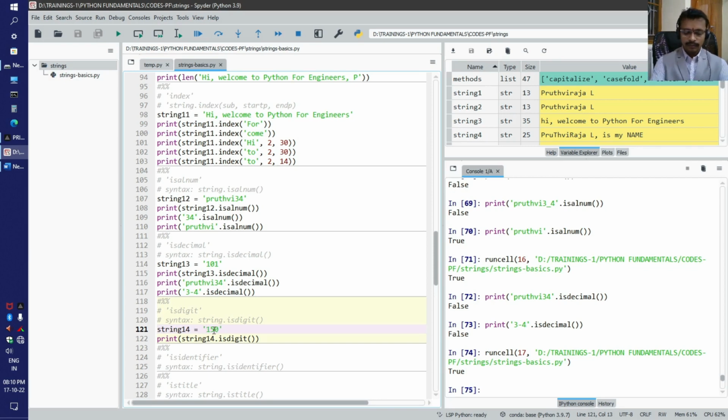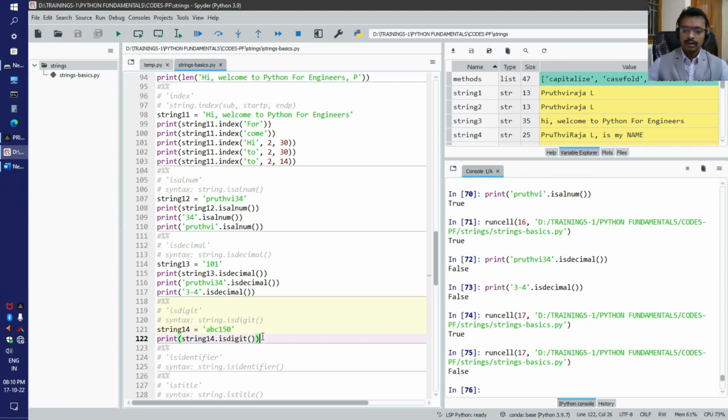If I change this string with alphabetic characters like A, B, C, then we got false, because ABC is not a digital character. The ABC substring is not a digital word, okay? 150 is a digital word, consisting of only digital characters or digits, but this ABC substring is not a digital word, okay? That's why we got false.